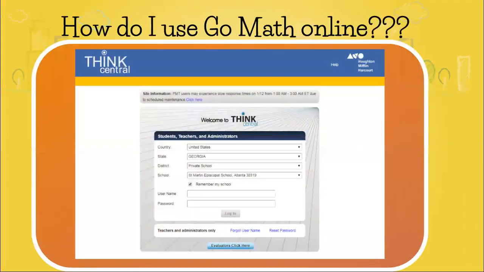So this is Ms. Msola over here. I just want to make sure everybody knows how to log in to Go Math. So here is the home page. When logging into Go Math, you'll see the default page looks like this. I'm sure you know where your country is, but make sure you have United States, Georgia, and for the district, private school. That's sometimes why we mess up. If you don't press private school, then St. Martin's doesn't come up on the drop down.